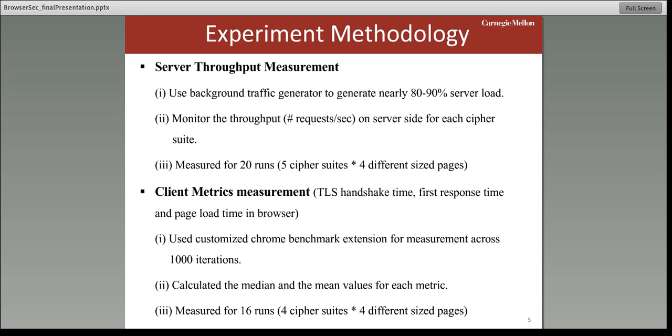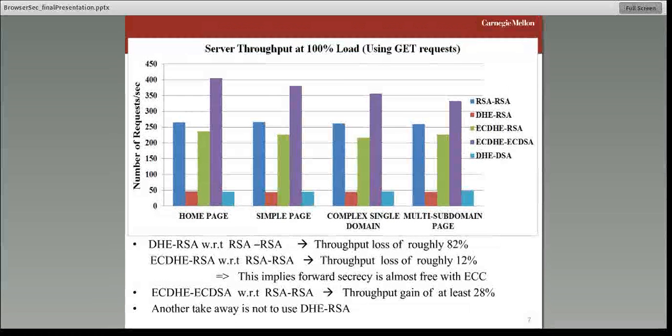Looking at the server-side results, this plot basically shows the server throughput at 100% background traffic generated by the GET request. Along the x-axis are the pages of varying complexity, and each bar basically represents a different cipher suite configuration. Now here we can see that the DHE RSA has a throughput loss of roughly 82% with respect to the plain RSA. This is basically due to the additional ephemeral stage in DHE.